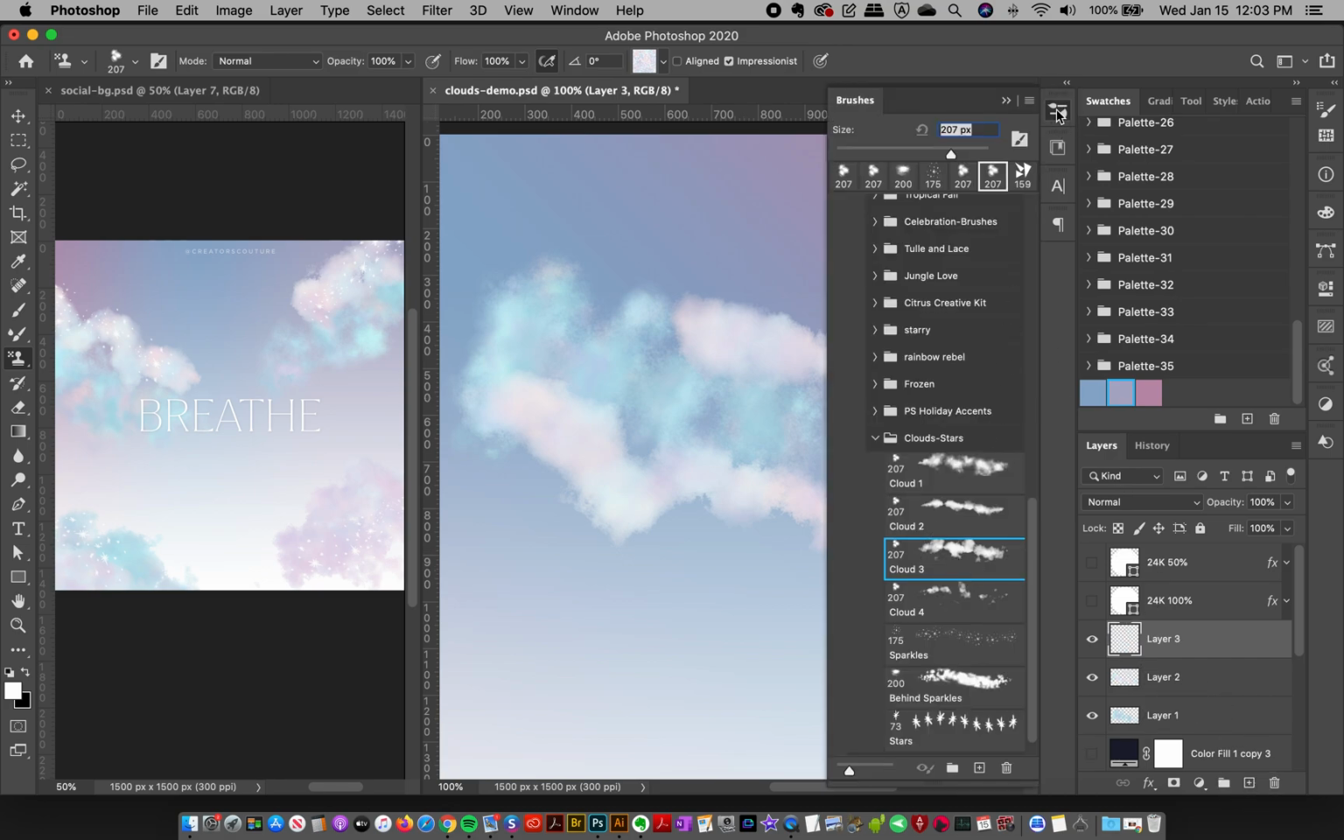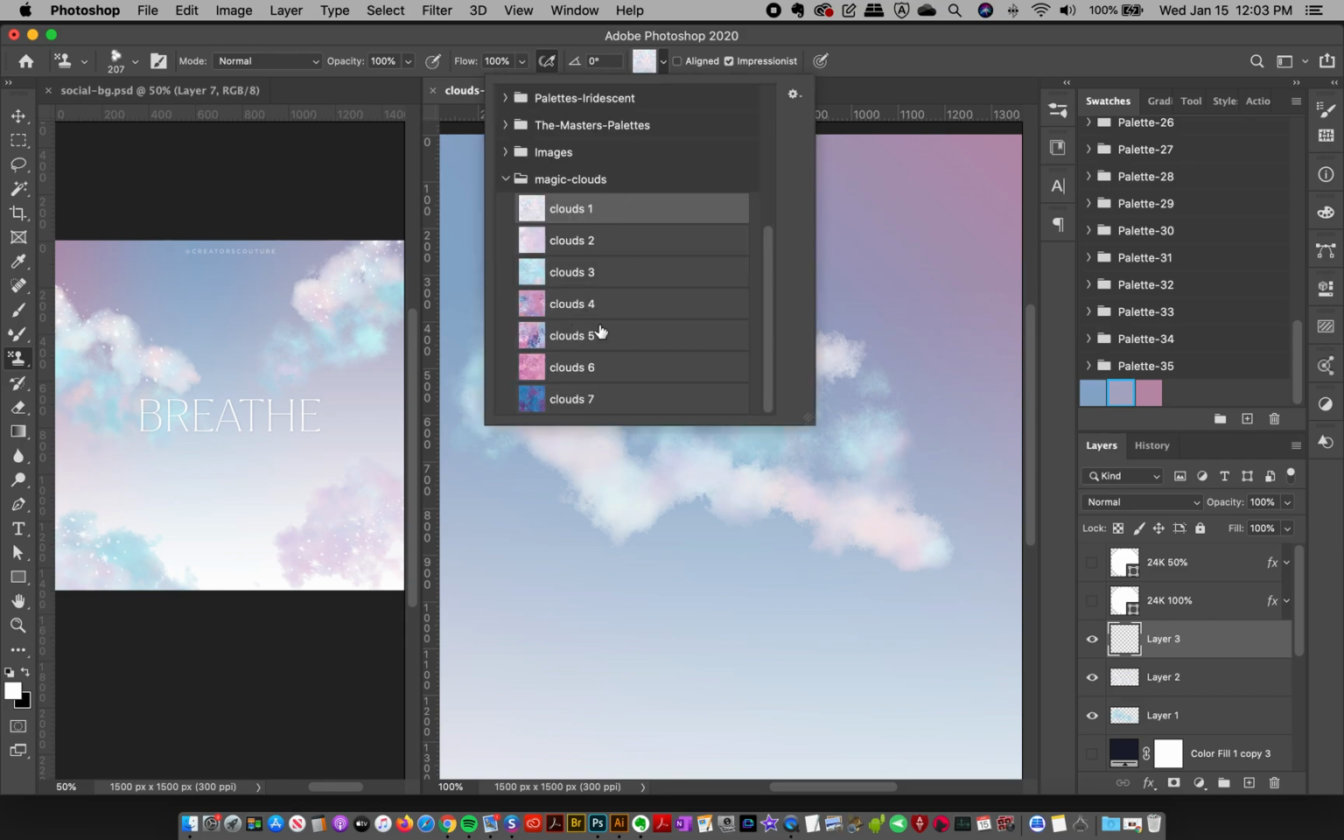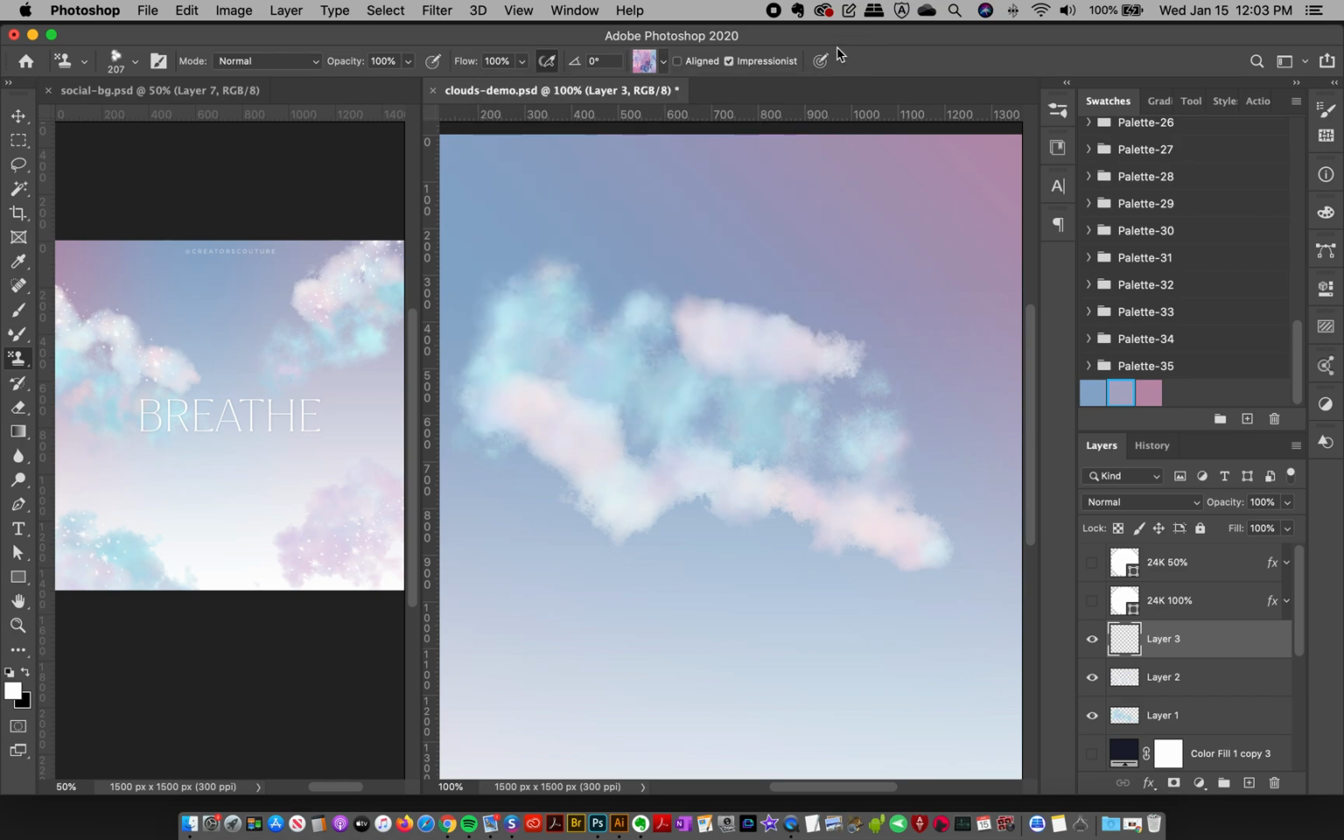Then I'll grab a new layer. We've got clouds number 3. I'll grab color palette number 5 here. And what's cool is you can play around with it and don't hold down the pressure really hard sometimes. You can play with the pressure and layer these like this.